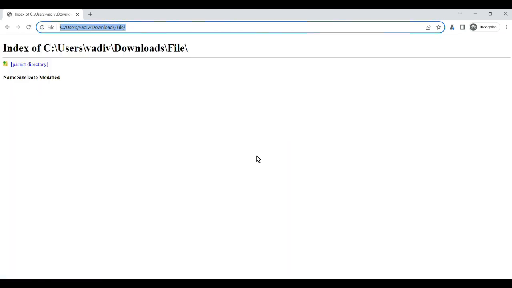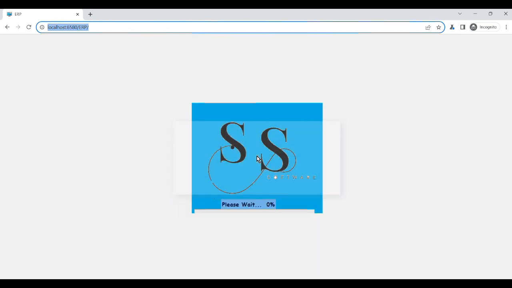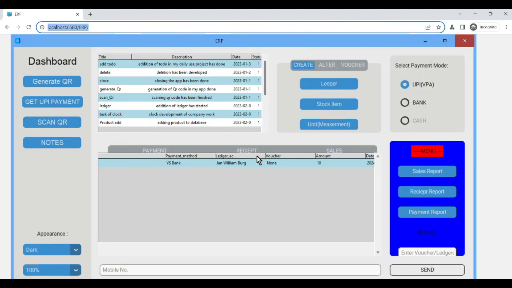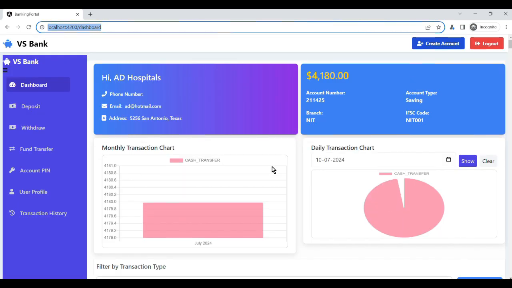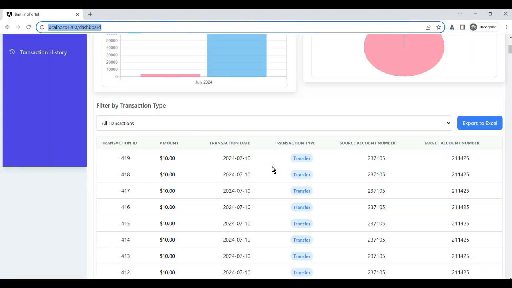Invoice is not created in the SFTP directory and it is validated using the automation test script. In the ERP application, an invoice should be created without invoice number and it will be valid. In ERP, an invoice without invoice number is created. In the hospital's bank account, a credit transaction of ID 419 is created. In the insurance bank account, the fund transfer of transaction ID 419 is created.